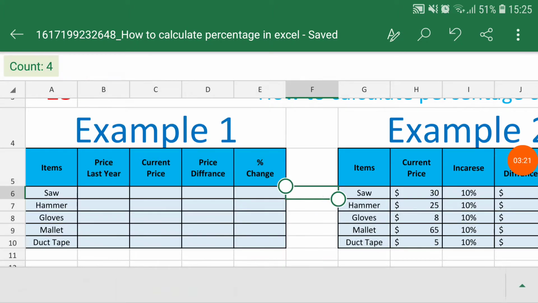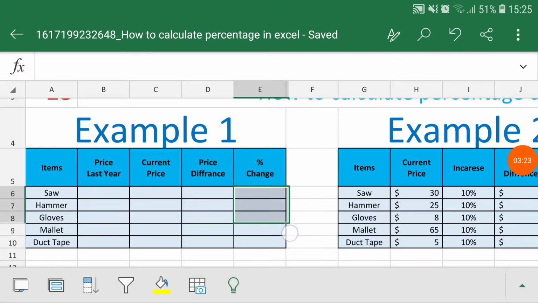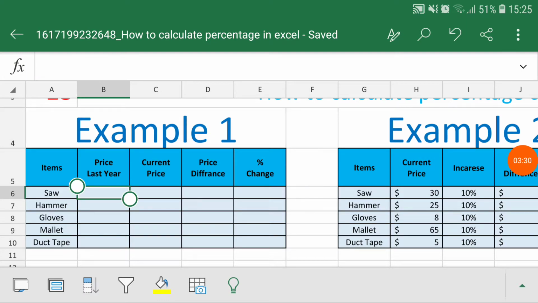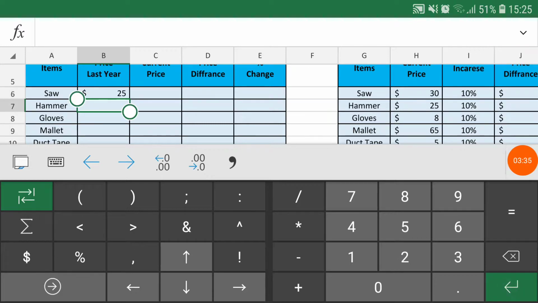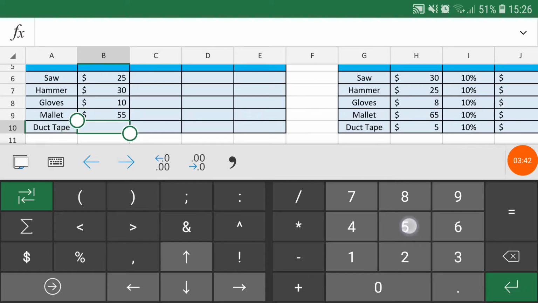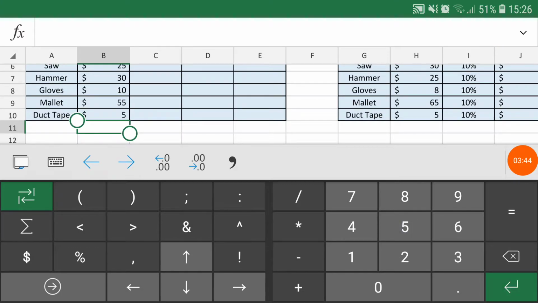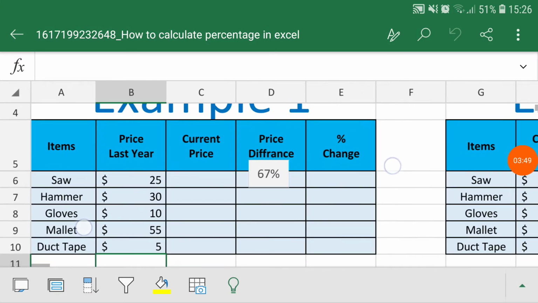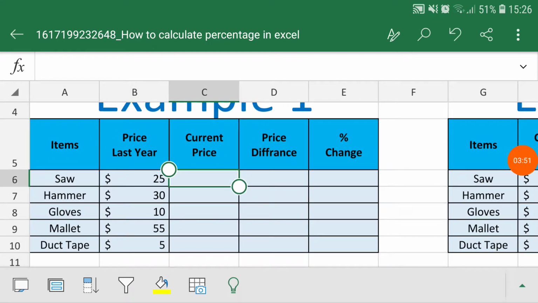So I'm going to add this data quickly to get the percentage change for the price of the last year and the current year price. So we are going to add the data quickly over here. So 25, 30, 10, 55, and let's suppose 5. So we have the last year price. Let me zoom it for your understanding. So now I'm going to add quickly the current year price.